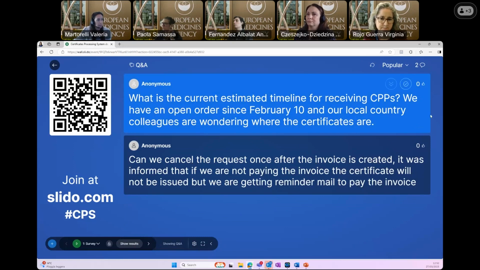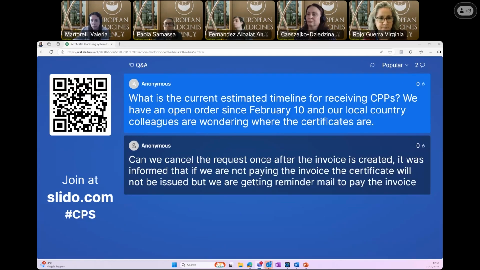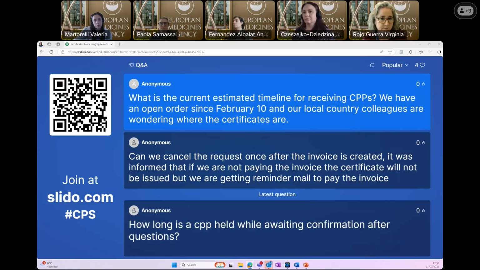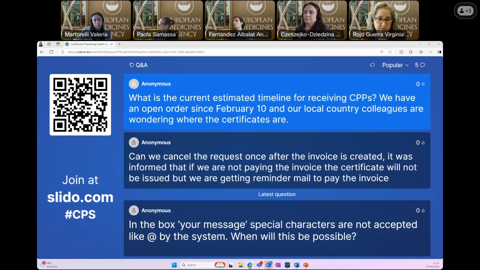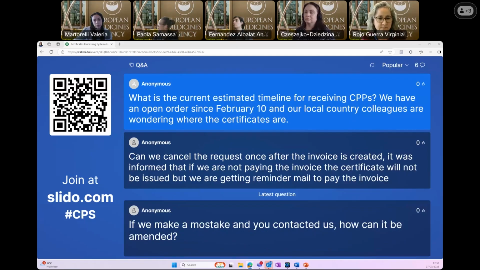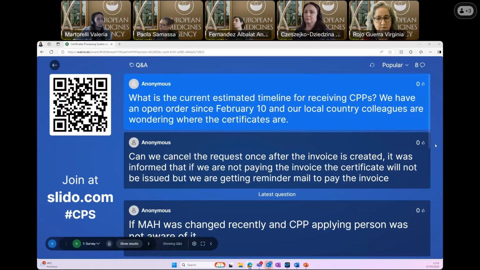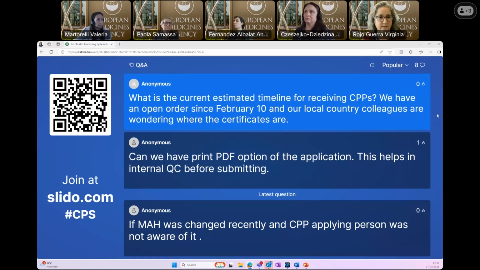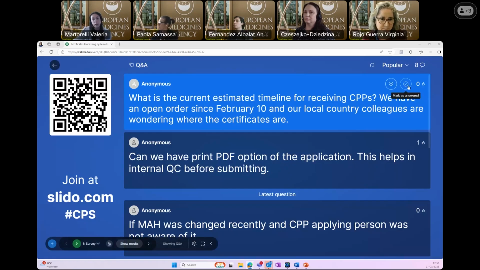So the estimated timelines. I think, Virginia, maybe you can confirm again the estimated timelines. So we have somebody that has an order pending. That is strange because right now we are processing in around 10 to 15 days. So if it's pending from February 10th, probably there was also an issue with the payment. So they need to confirm if they have received the confirmation that the payment has been confirmed, or there is an issue, because we are not that delayed. I don't know the specifics. Maybe they can write to us to state exactly which number it is, and we can investigate, because certainly we're not so delayed. So yes, please reach out by email so that we can have more information and investigate.